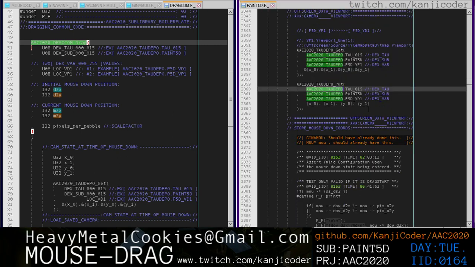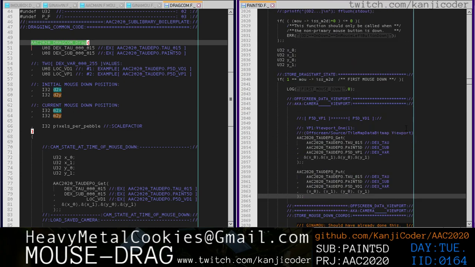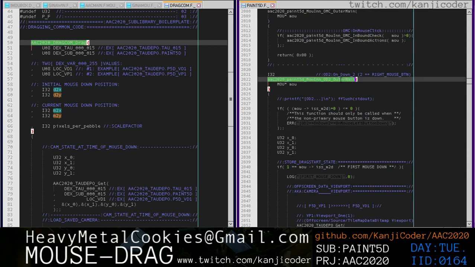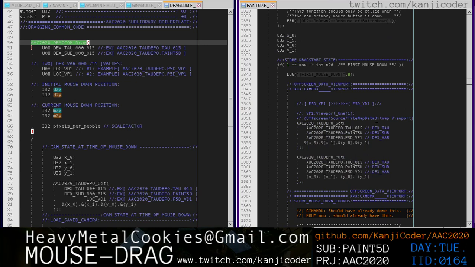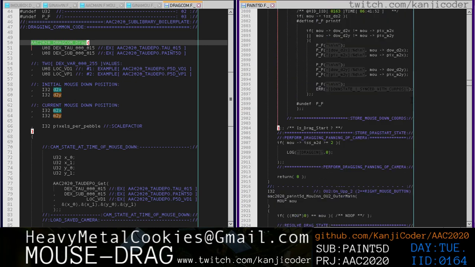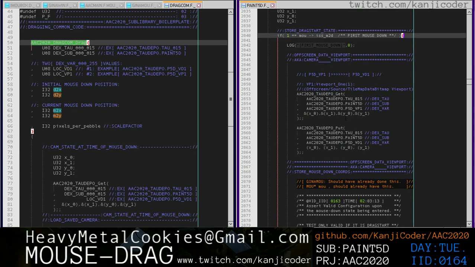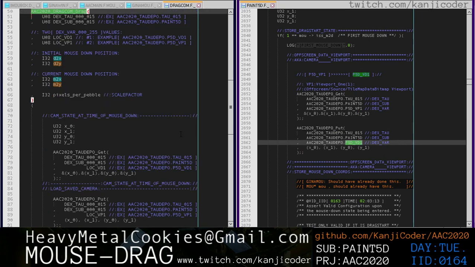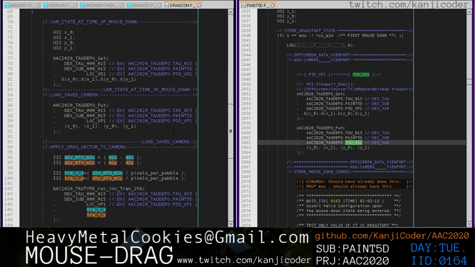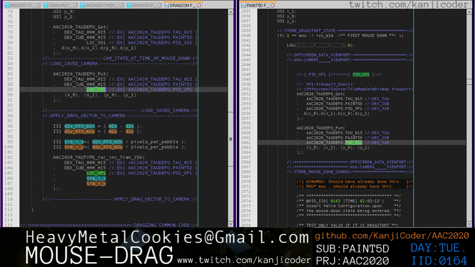And in PAINT5D, I believe that's where we're trying to figure out this dragging code. So PAINT5D, odd mouse down. So this is the first mouse down right over here. And then in the first mouse down, we take the viewport 1, we get viewport 1, and we stash it into VD1. And we got to do the reverse over here. We get VD1 and we put it into VP1, and then we translate VP1 based on our drag vector.